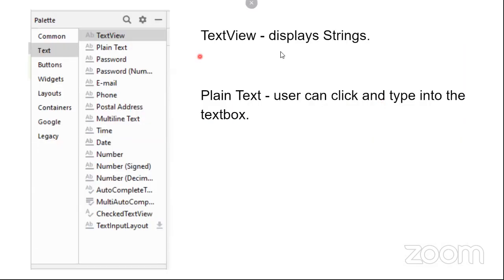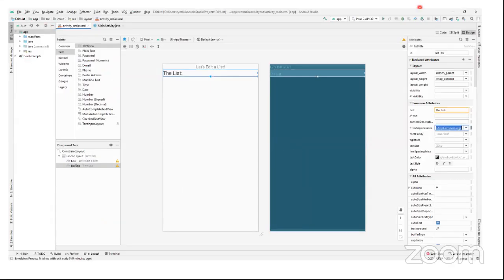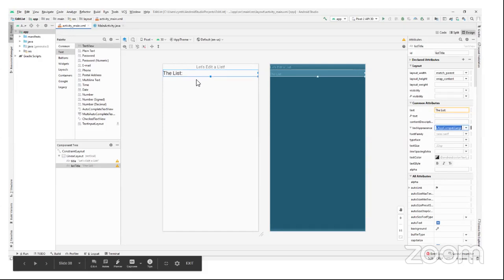Plain text is different from a text view, which displays strings. Plain text is kind of like a text box, so a user can click the box and type into it. It's like in your web browser, when on the top you want to type in google.com. The user clicks it and then you can type into the text box.